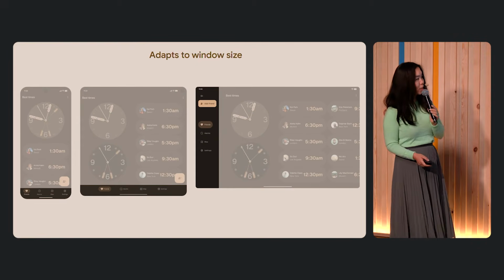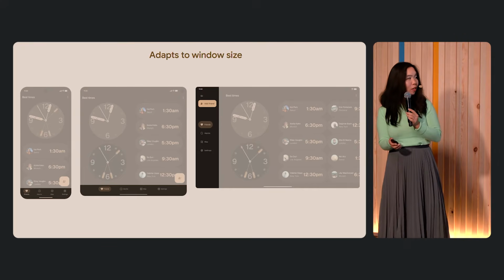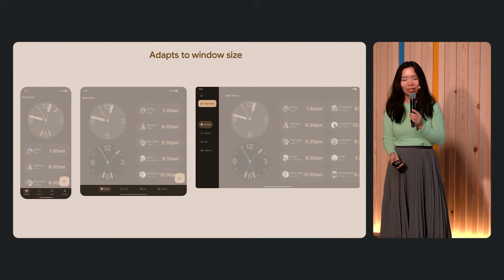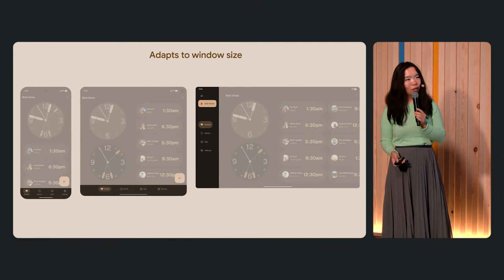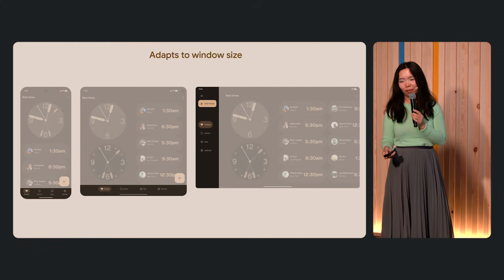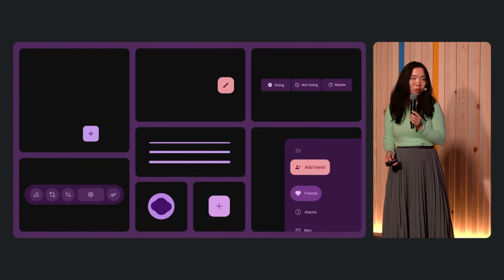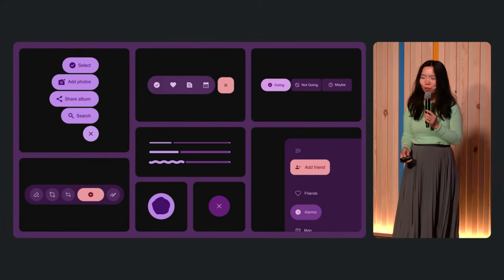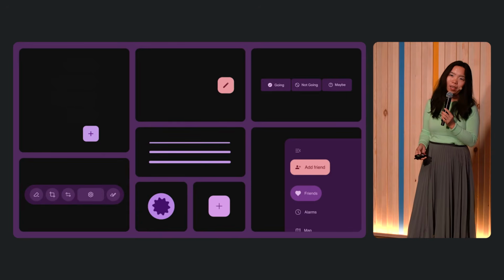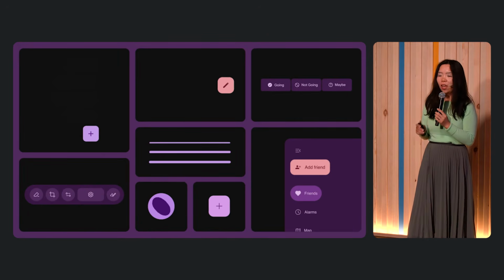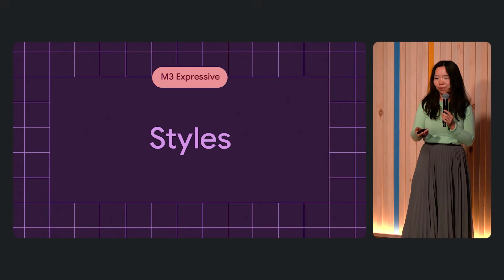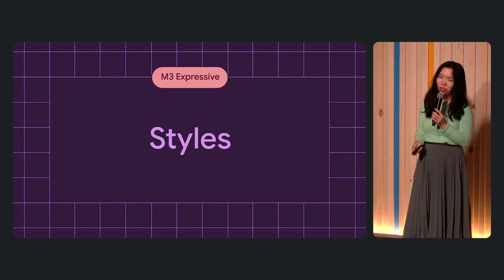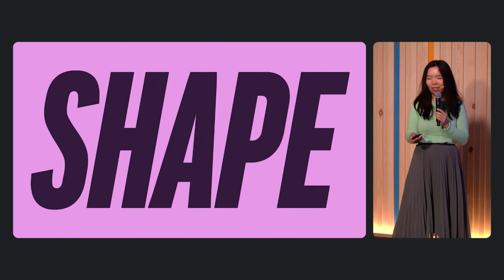And again, of course, the bar and 2 different orientation navigation rails can adapt with the screen size automatically. So we've improved components, making them more flexible and capable. But Material 3 Expressive is also about the styles within those components and throughout the UI. And here we have big updates too, starting with shape.